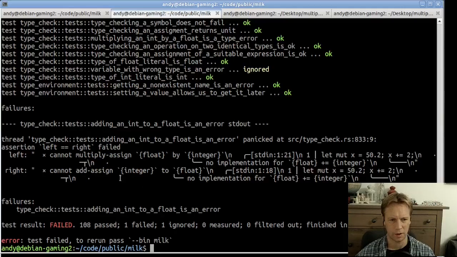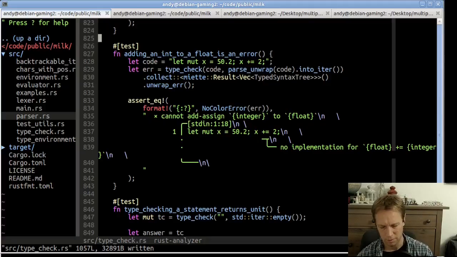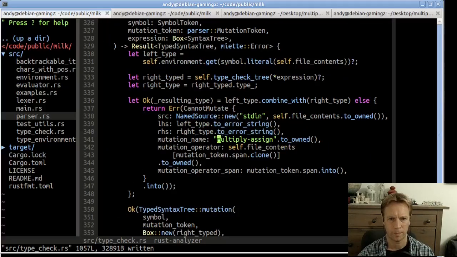Alright, so first thing is that it's multiply assign versus add assign, so let's fix that. The rest of it looks pretty good. So let's see how we get on once we've fixed that multiply assign thing. So going back to the code, we just passed in multiply assign here, but what we should be doing is asking the mutation token for its pretty name or something like that.